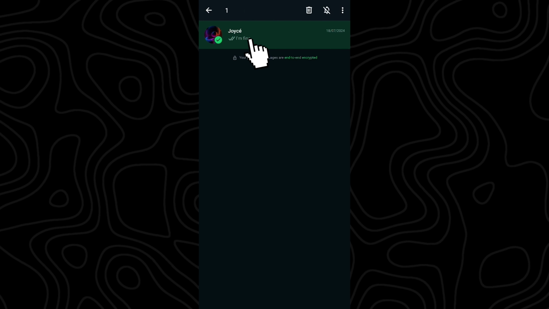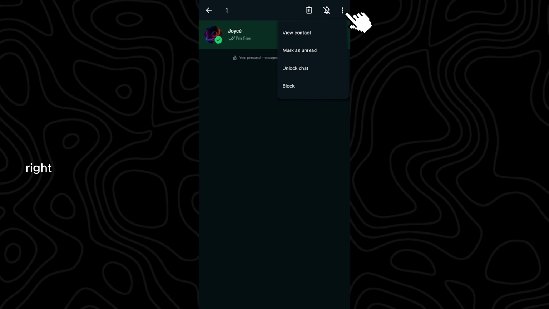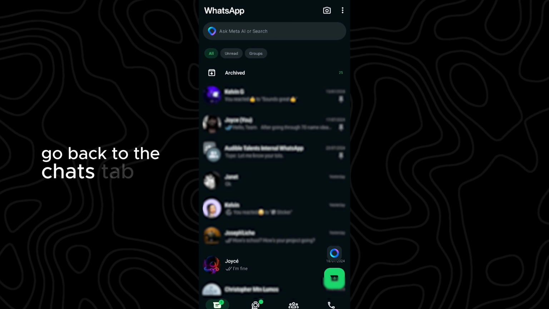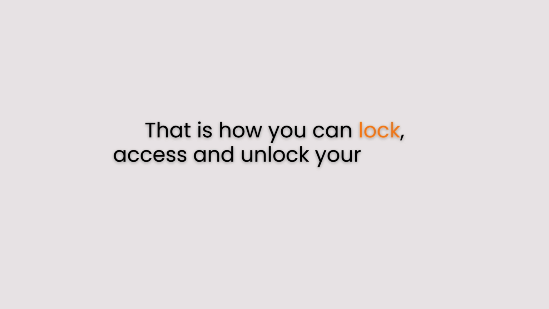To unlock the chat, long press on the contact's name. Click on the three dots at the top right corner of your phone, and then click on Unlock Chat. Go back to the Chats tab to view the unlocked chat. And that's how to lock, access, and unlock your locked chats.